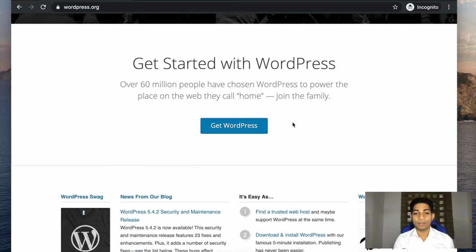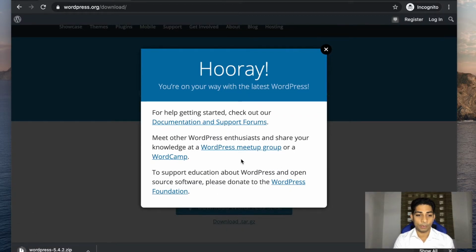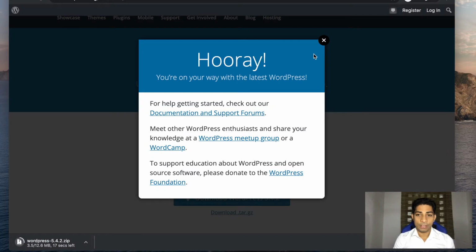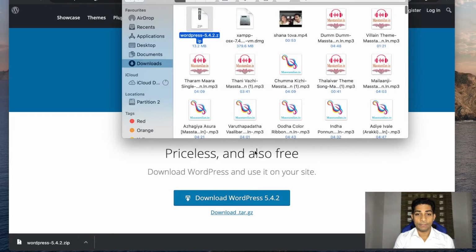All you have to do is just click on the Get WordPress blue button, and it is a zip file, not the gz file. So download WordPress 5.4.2. Here you can see it is downloaded. Now it is a zip file. Open it or show it in Finder. If I come to Finder, it's a zip folder here.